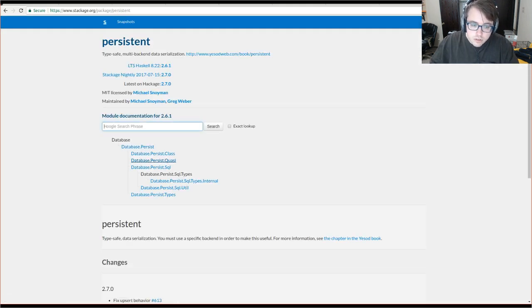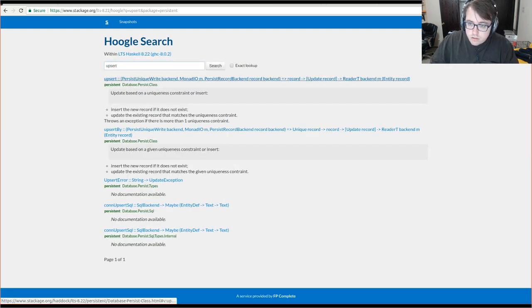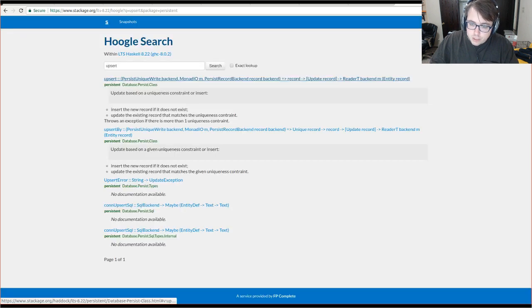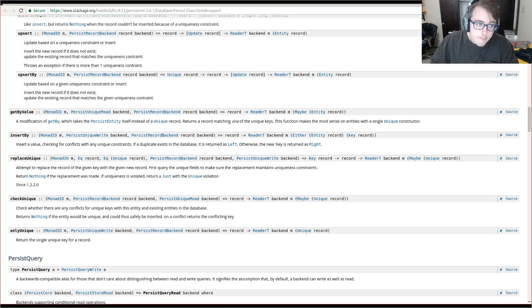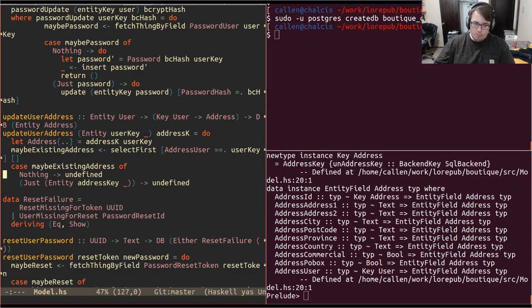Persistent. Does it have an upsert? It does. Whoops. Record, update record, based on uniqueness constraint or insert. How does it know which? It throws an exception if there's more than one uniqueness constraint. Yeah, so this will actually work fine. And then you could do an update, or sorry, upsert by if you want. So, never mind. I don't need to do this.